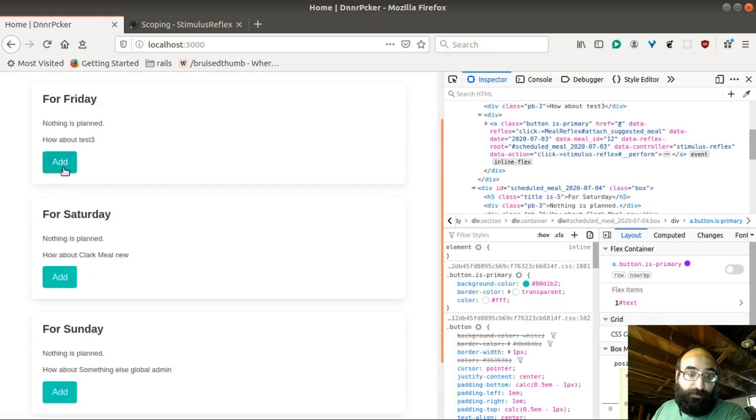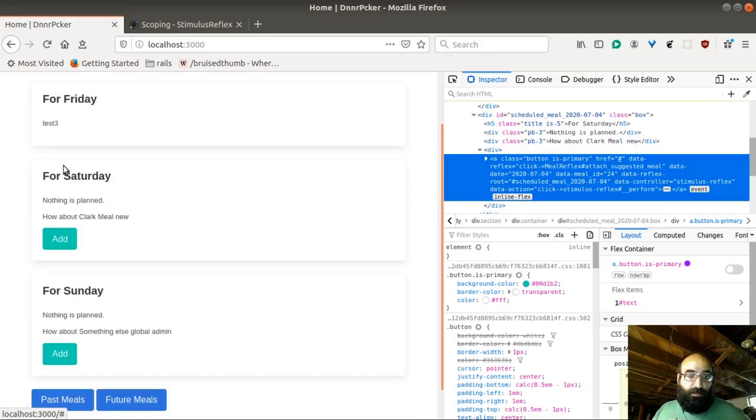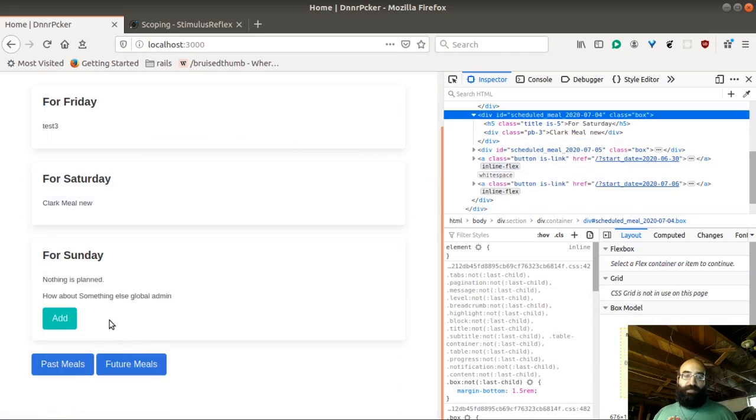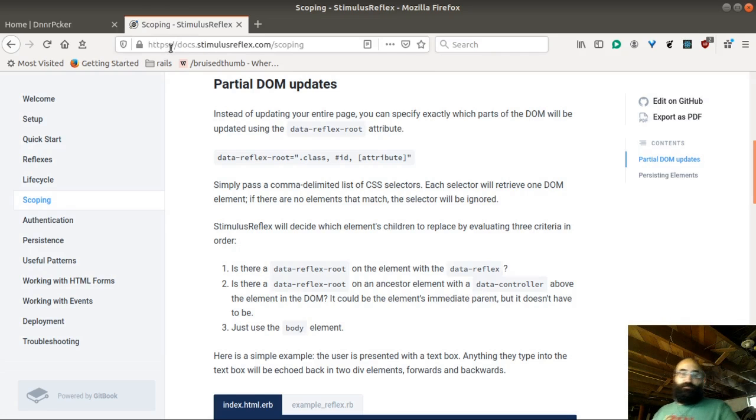So before these were changing, because remember, the page that was getting rendered would randomly select new meals. So, cross your fingers. Clark meal new, something else global. And just to show you again, something else global. We are now working. So that is how you use scoping in StimulusReflex. It's really simple to use, and it makes partial DOM rendering really easy now within StimulusReflex.